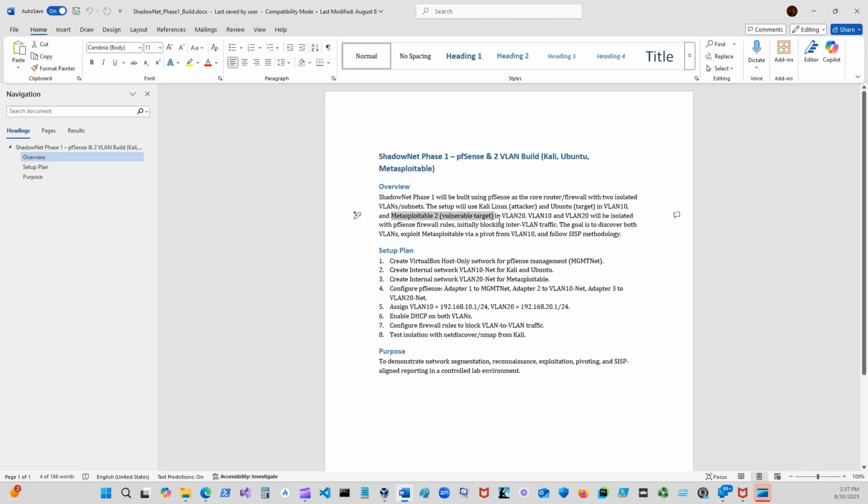I mean, which is fine. I just want to do something with them, right? In VLAN 20, I'm going to set this up in VLAN 20. VLAN 10 and VLAN 20 will be isolated with pfSense firewall rules. So it's isolated, okay? Initially blocking inter-VLAN traffic. Okay, well, that's normal. The goal is to discover both VLANs, exploit Metasploitable via pivot from VLAN 10.